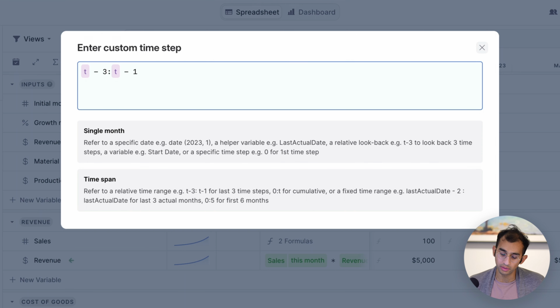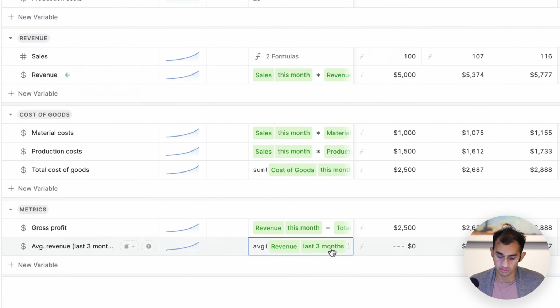And so t minus 1 would refer to 1 month ago. T minus 2 would refer to 2 months ago. And finally, t minus 3 obviously refers to 3 months ago. To work with ranges of time, we use the colon syntax here. And so what we've done here is write t minus 3 colon t minus 1, which is telling Causal to look at the set of values 3 months ago all the way up to 1 month ago. And so that's a 3-month span of time that Causal is looking at, and we're taking an average over that span of time. Now, using this syntax, pretty much anything is possible. You can even refer to other variables, but for now we'll be happy with just taking this last 3 months average.